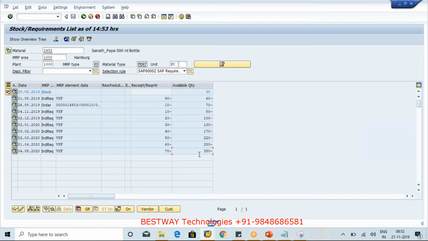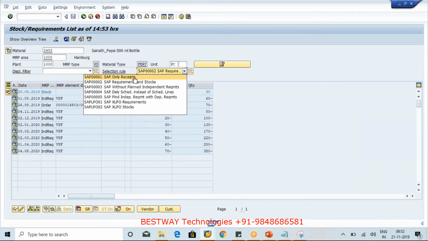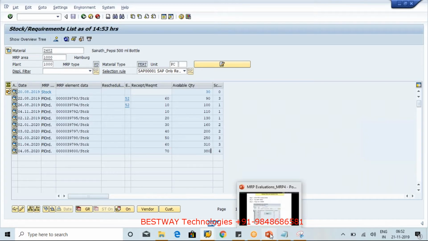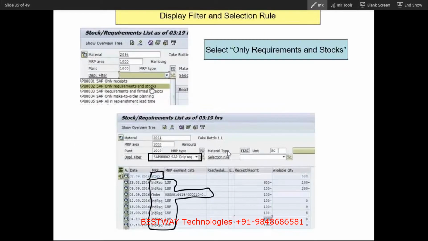Now let us see whether this fulfills our requirements or not. Now we go only for receipt elements. If you see here 380, so we have sufficient. Okay. So we can start production. There is no deficiency here. So we have more receipt elements compared to our requirement elements. So this is about the selection rule. The use of the selection rule: total available quantity is visible in the selection rule, whereas in display filter you cannot see this feature. So that is the only difference here. Okay, this is about the display filter and selection rule.